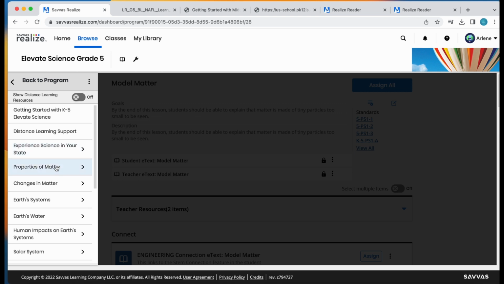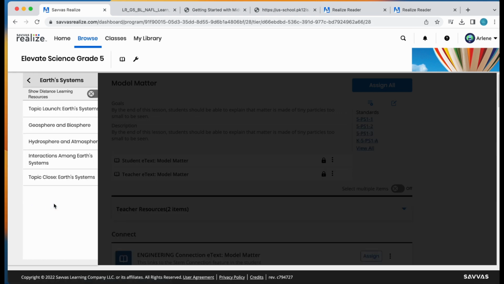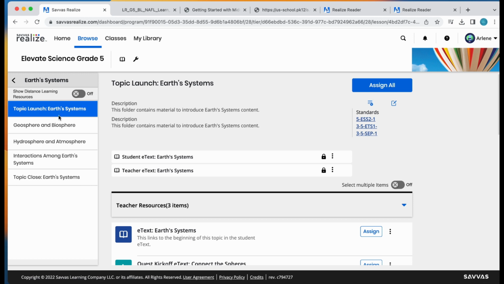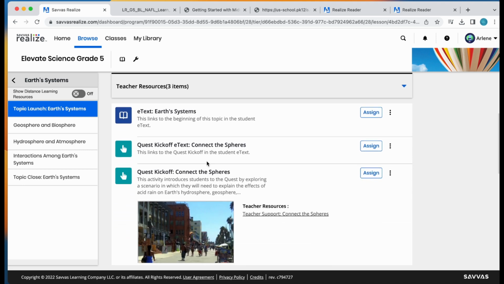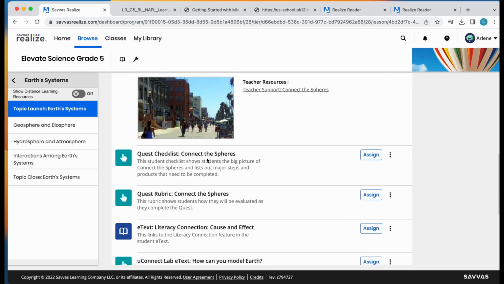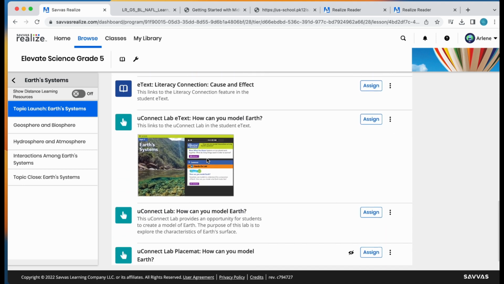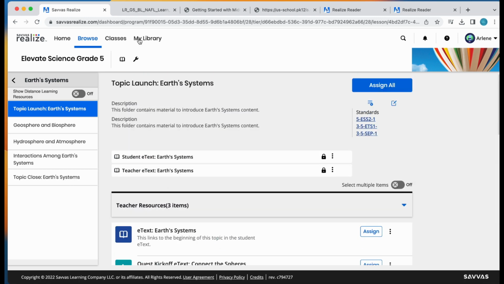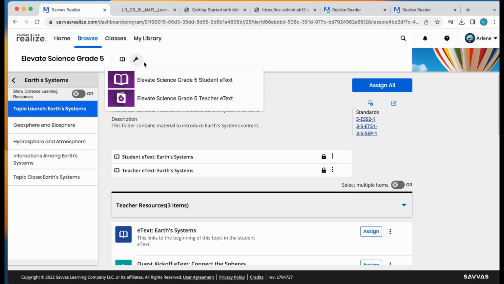All right, so here we are. I was actually in one of the things. So let's go into Earth systems. You're going to have a topic launch, and then it's going to go into each part. Again, you're going to have the same setup. Everything's going to be listed in order: quest kickoff, the rubrics, the connect lab, and everything else, and any videos that may be pertaining.